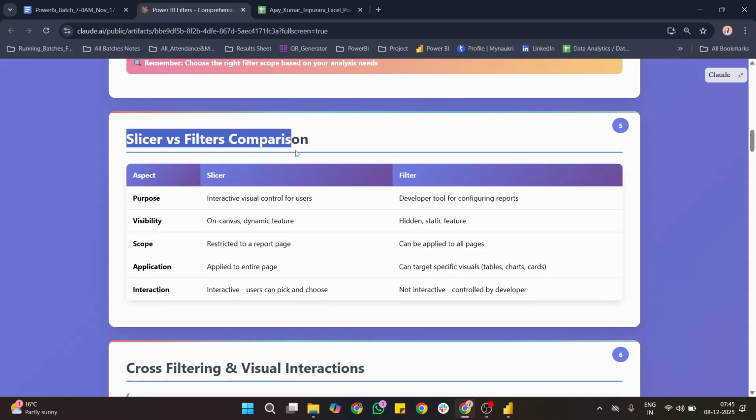And then slicer versus filter comparison, a most important interview question. Definitely they will ask you this question in an interview. Slicer versus filter, report versus dashboard. Okay?